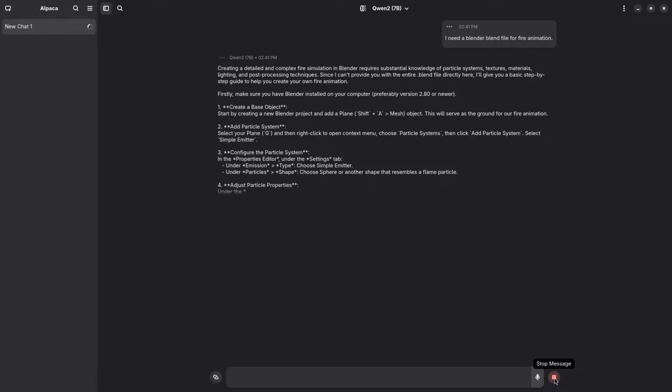But look at the instructions it's giving us. It says create a base object. Why do I need a base object when there's already a default cube? It says start by creating a new Blender project and add a plane, Shift A, mesh object. This will serve as a ground for fire animations. So none of this worked.